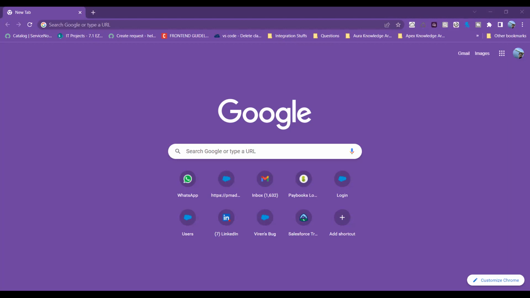So these two things, then the sign up. Sign up for the Salesforce account. Everybody should have a Salesforce account. So we will go through the day one exercise for the same.